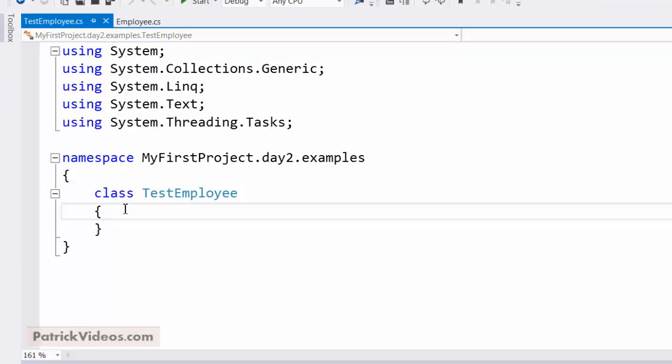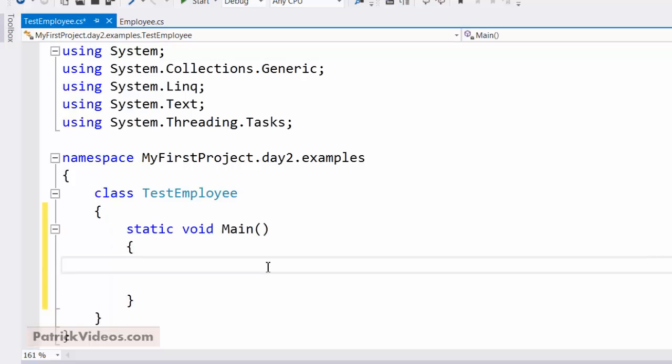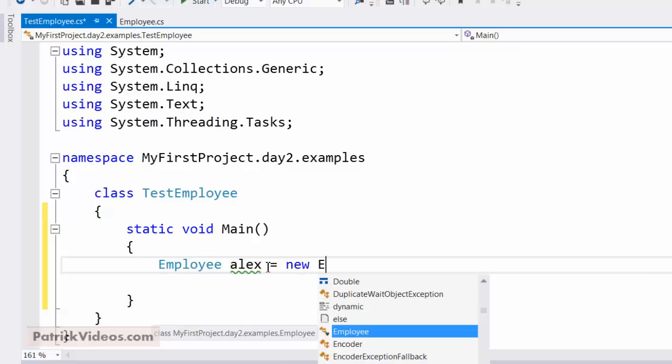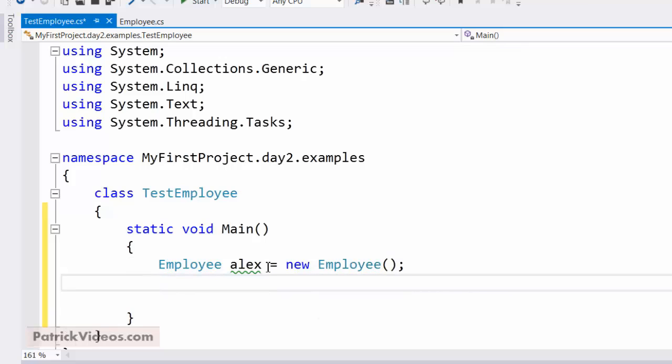And in this test employee, we will have the static void main method. So in the main method, let us go about creating the various employee objects. To create an employee object, the syntax goes like this. Employee, like some object name, Alex, equal to new employee. Now this is the syntax for creating a new object. Same way for creating the Linda object.